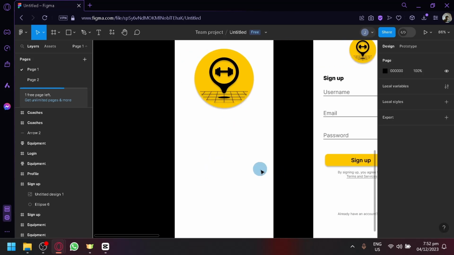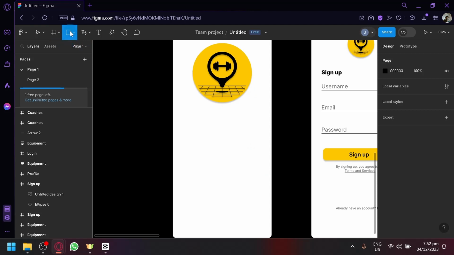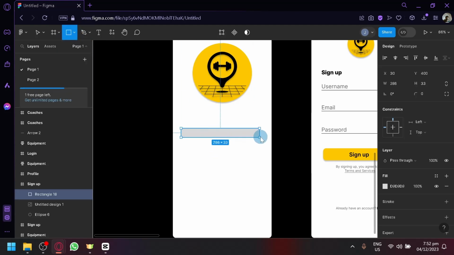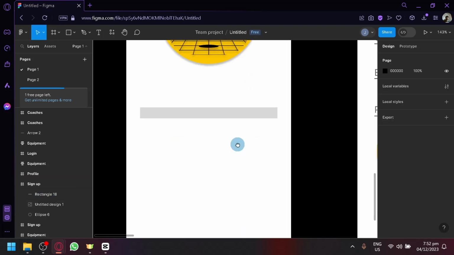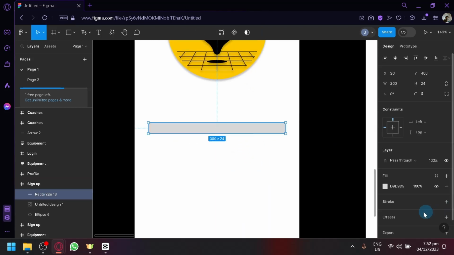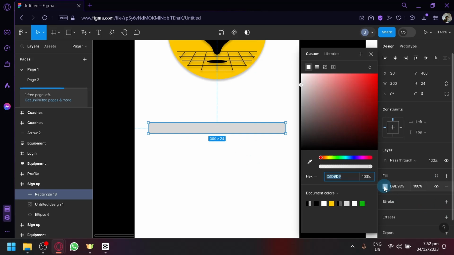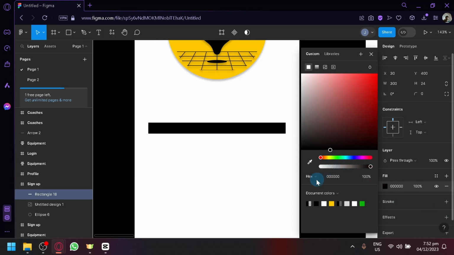Now, I would like to create a progress bar. First, the progress bar is very simple. It only consists of a rectangle shape. So simply draw a very simple rectangle shape just like that, and let's center it. There we go. Let's change the background to, let's say, black.